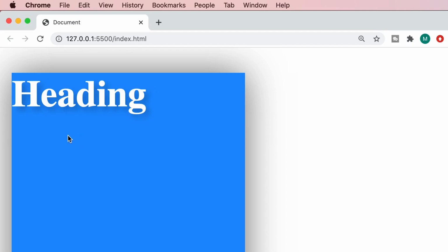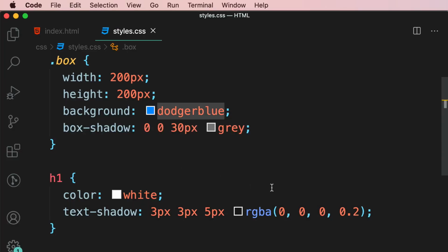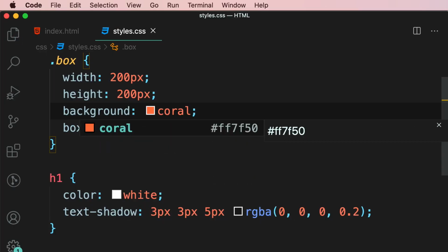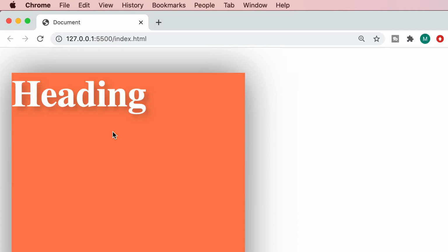And that means if we change the color of the background, the shadow will continue to blend properly. So let's set the background to gold. Take a look. Our shadow is still blending with the background. We can go with a different color like coral. Look, it's always working. So this is one of those cases where you may want to use an RGBA color. That's why earlier I told you that there's no right or wrong when it comes to representing colors. Sometimes a hexadecimal value makes sense, other times an RGBA color.